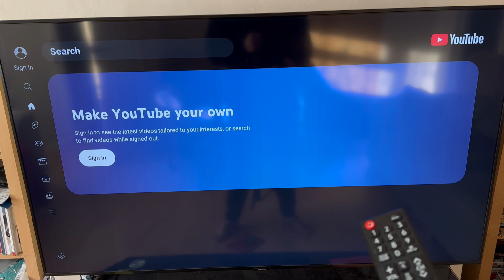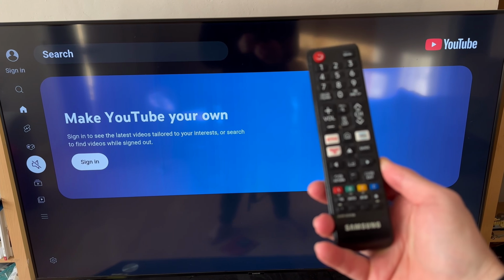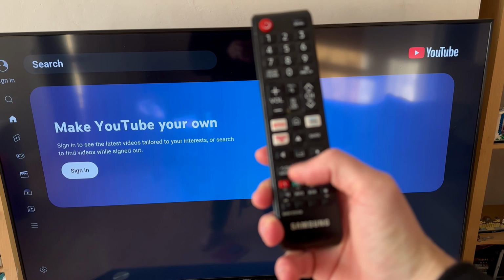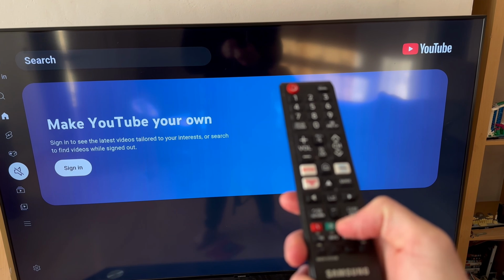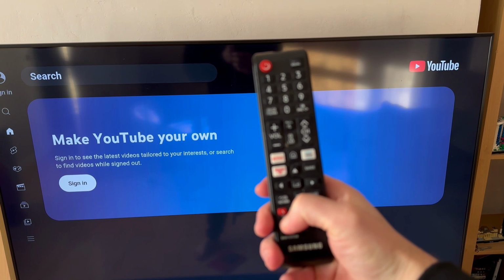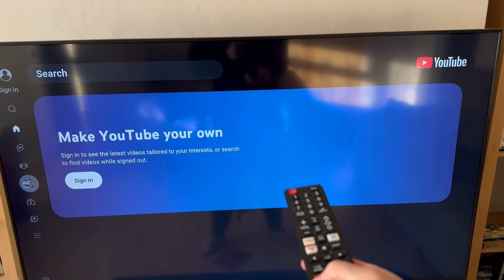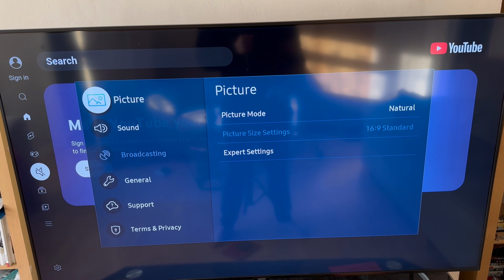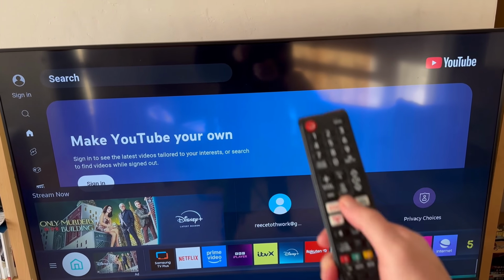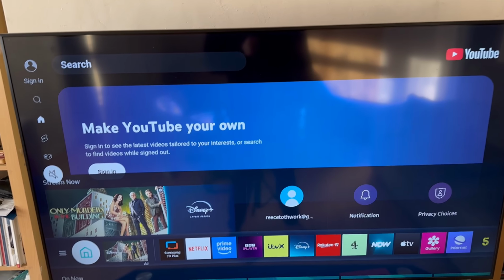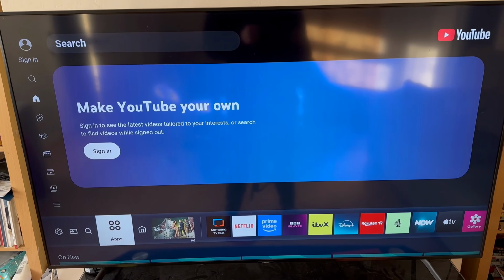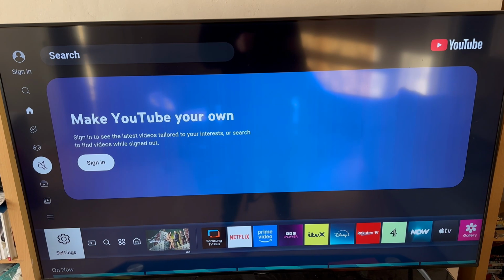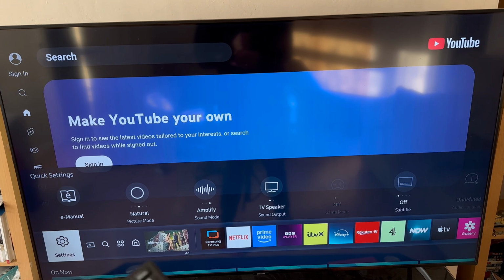So the very first thing we need to do is just bring up the settings menu on our television. Now, sometimes you may have a settings button on your TV remote control, and you can bring up the settings by clicking this button. Or if you can't find the settings from there, you can click on the home button on your TV remote, and then you should be able to find the settings from the home menu. So for me, if I scroll all the way to the left hand side, I can click on settings from here.